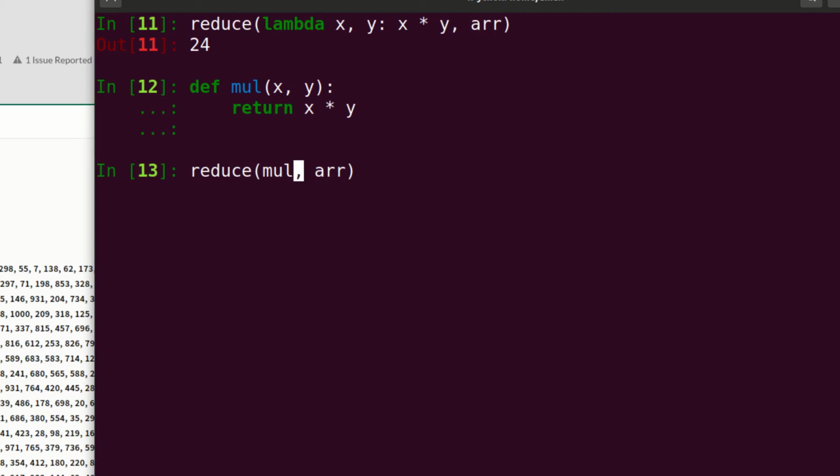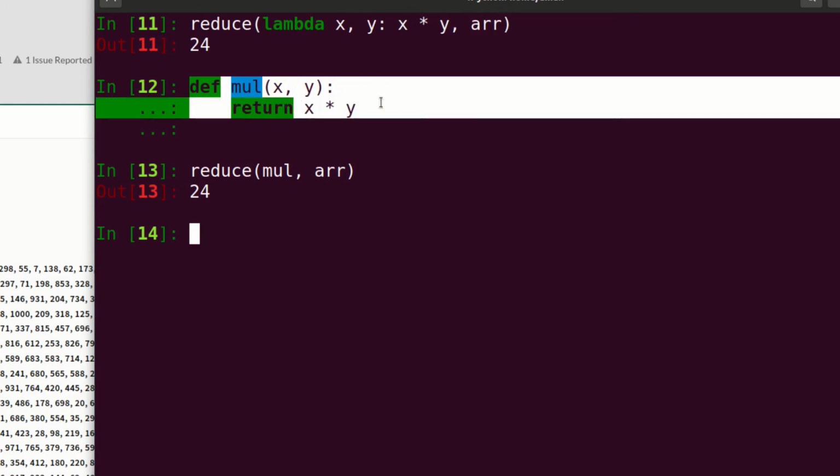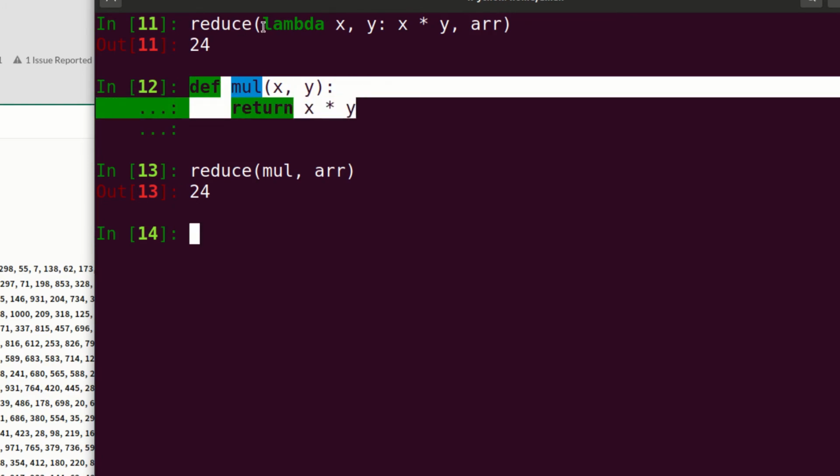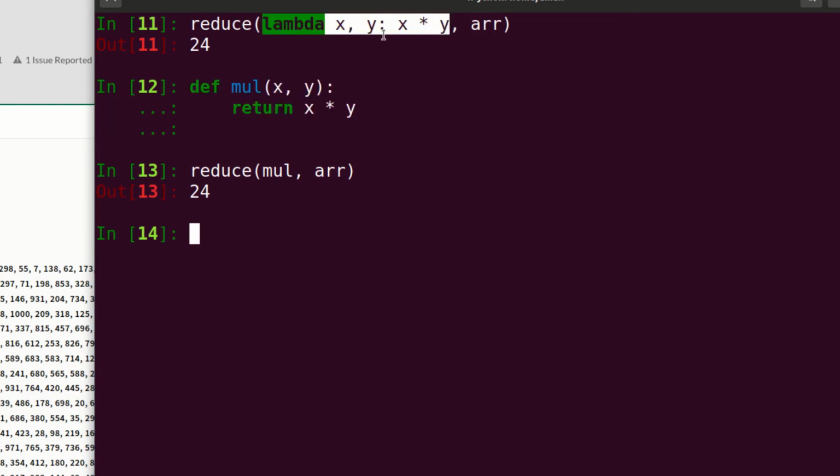We have to pass mul, which will take 2 arguments and it will return some value, and the array is same as before. So still we are getting the same answer. So instead of creating def and 2 lines, one can directly use an anonymous function using lambda and can solve the question directly. Okay, so this was the solution.